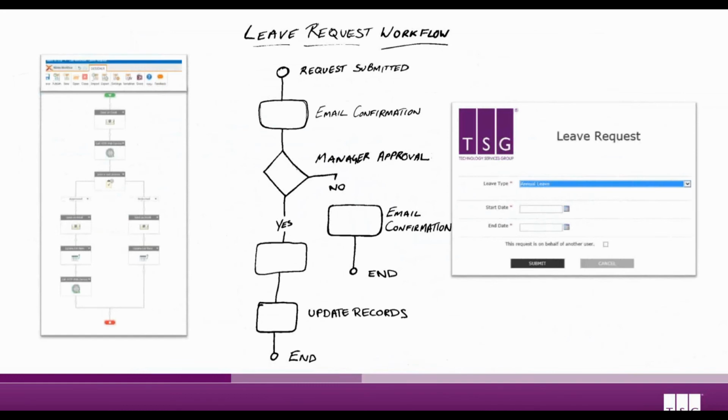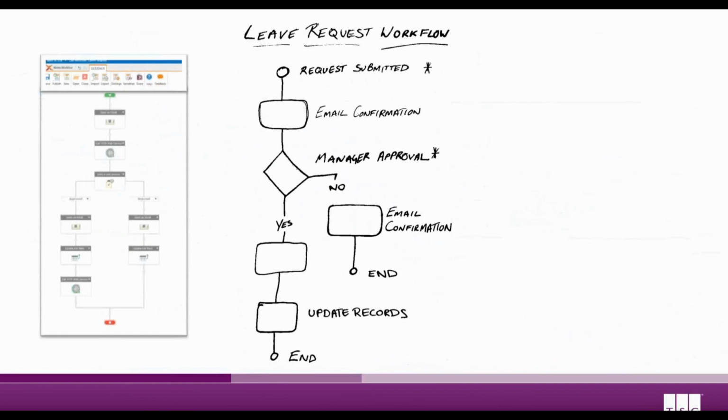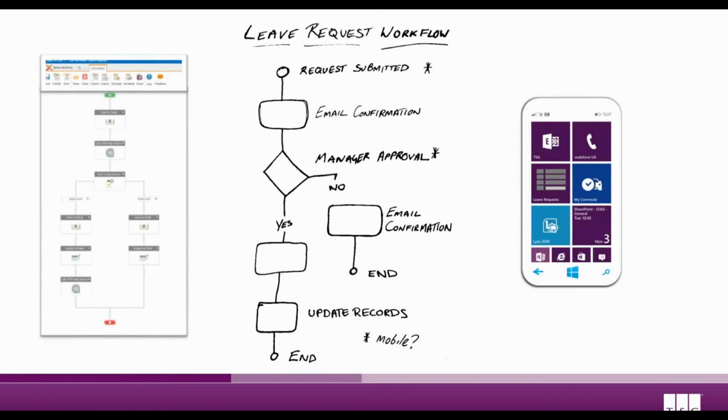But you know, this is 2016. We might not be in front of our computers when we need to do that. Our managers don't want these approvals piling up, or worse, getting forgotten just because they're on the road. So, can we do mobile? Yes, we can. Nintex gives you the ability to turn these processes into mini mobile applications.